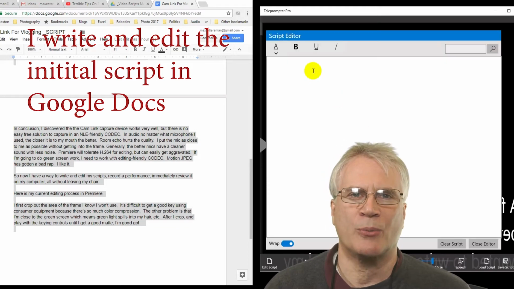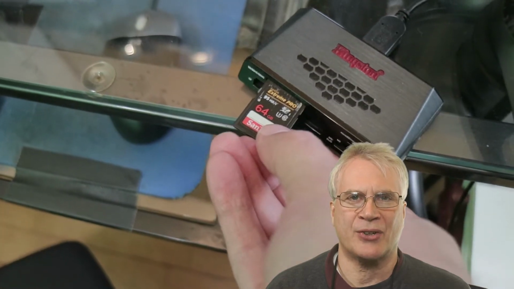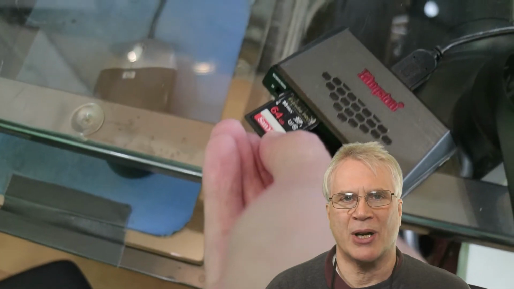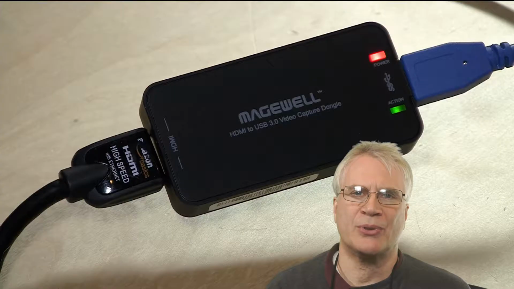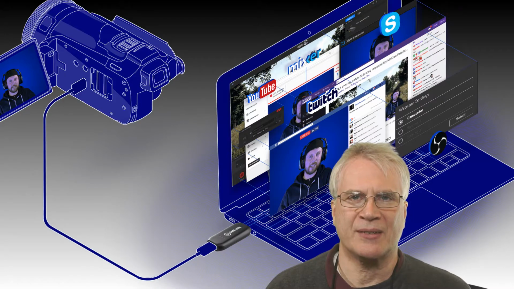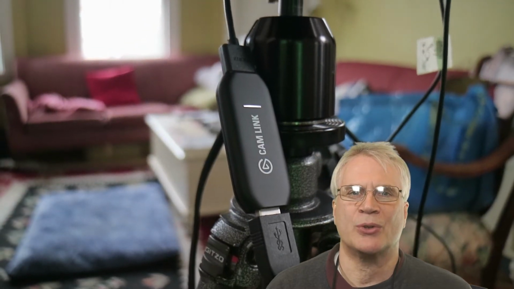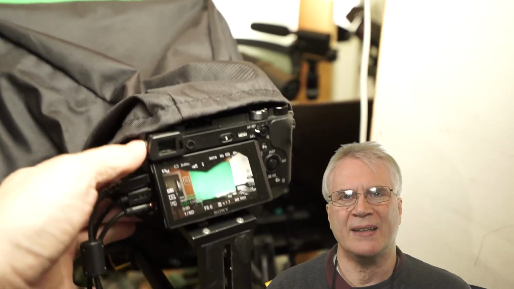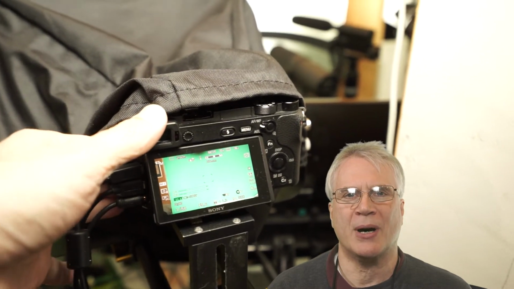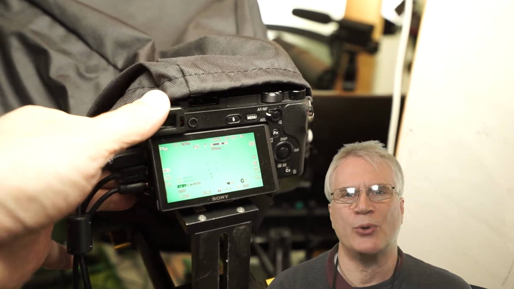Next, I wanted a more efficient workflow for video recording. Shooting, taking the card out of the camera, copying the files onto the computer, that's another time robber. After much research on USB video capture devices, I settled on a new device from Elgato, the Camlink, which was $130 when I bought it. I attached my Sony A6300 to it through HDMI. I then powered the camera through USB, so I don't need to worry about a battery.